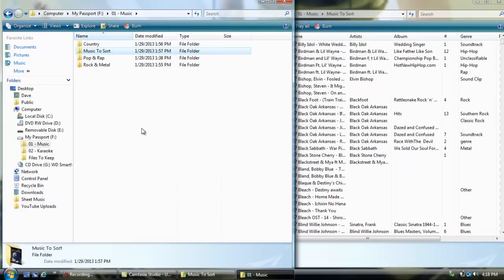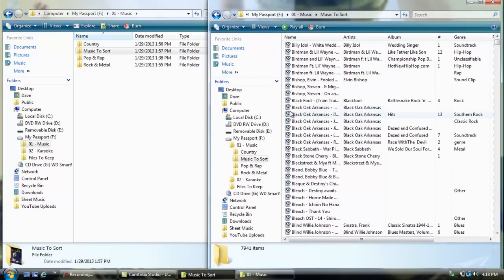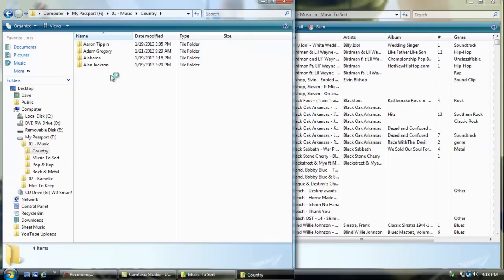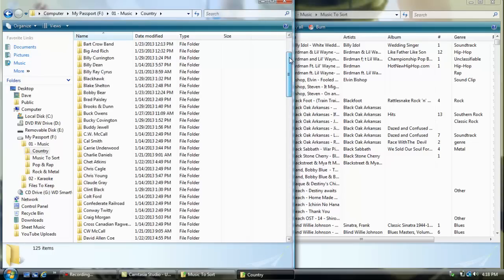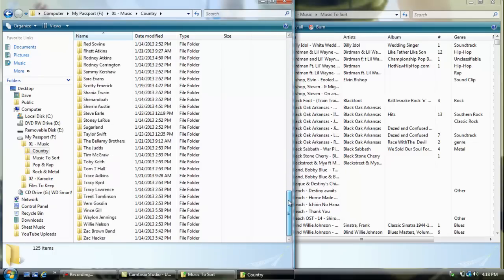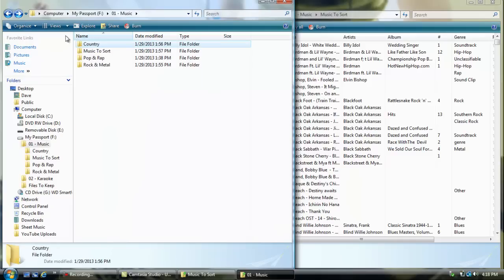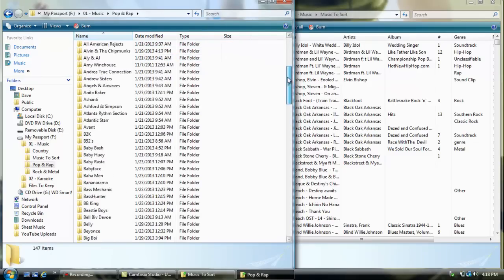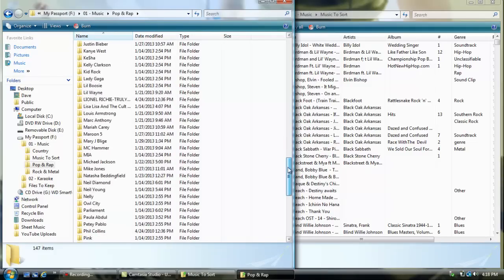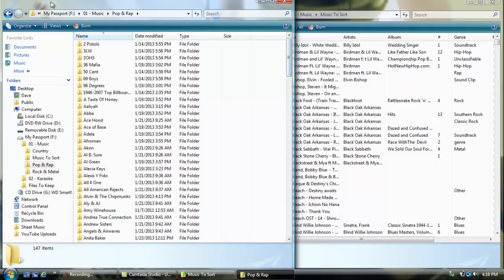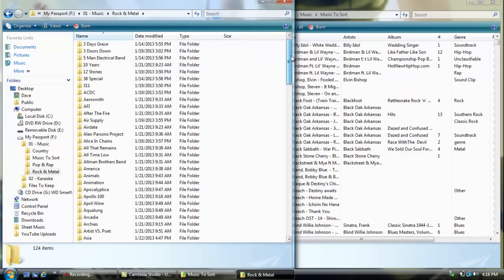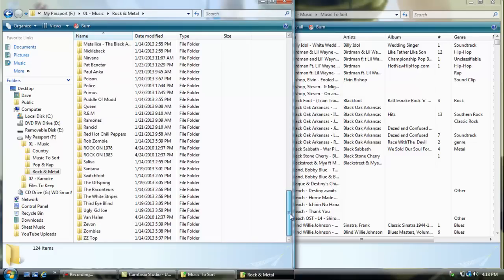This here, Music to Sort, is the folder that I'm in, which has 7,941 songs I haven't organized yet. Here's my country folder, which literally has tons and tons of music in it. Same as my pop and rap folder. This has pop, easy listening, R&B, rap, gangster rap, and so on. And then I have my rock and metal folder. As you can see, everything's categorized by artist name.